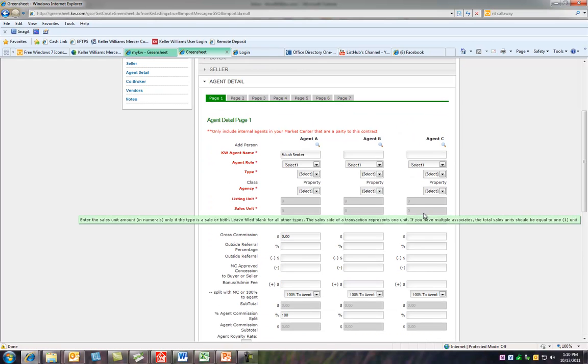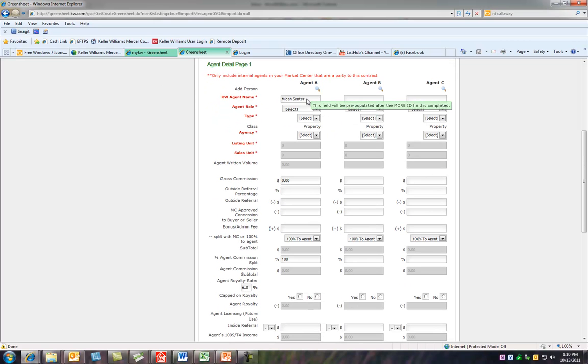Okay, most important part. In this situation, you are the only one getting paid. There's no referral being paid out. So your name will already be listed. Your agent role will be any of these; it doesn't matter. I'm going to click individual agent. Type, I'm going to click listing.